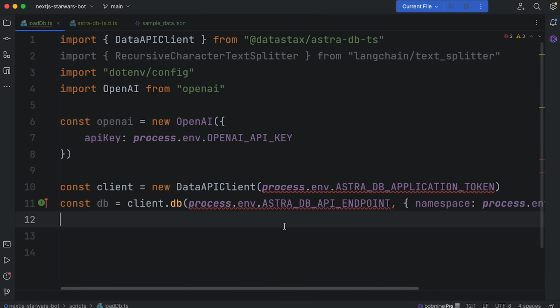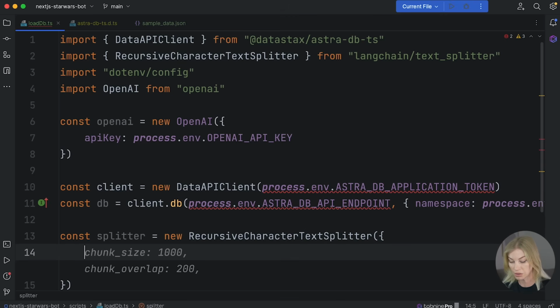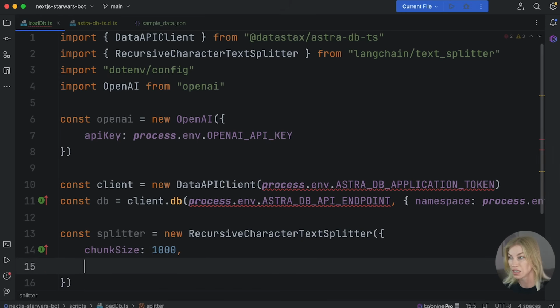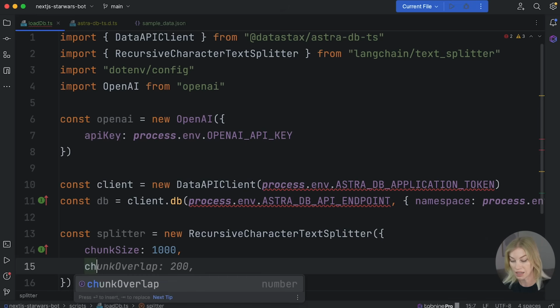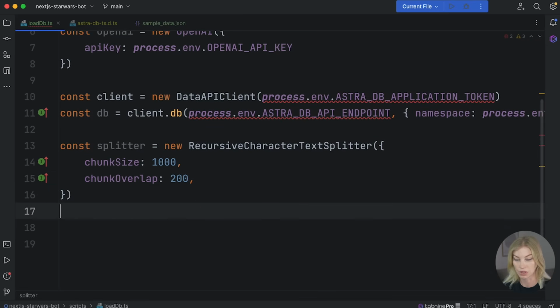And let's continue. Now let's define our splitter, okay? And we're going to use new RecursiveCharacterTextSplitter. And then we're going to define a chunk size for our data to be chunked into. I'm just going to go ahead and put 1,000. This is for when we are splitting up text and putting it in to our vector embeddings database. And then we're also going to have a chunk overlap of 200. So that is something we're going to do.